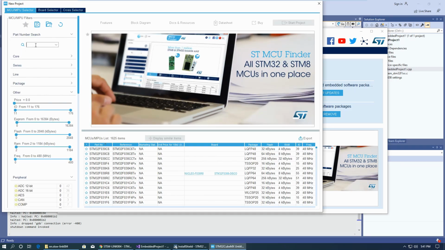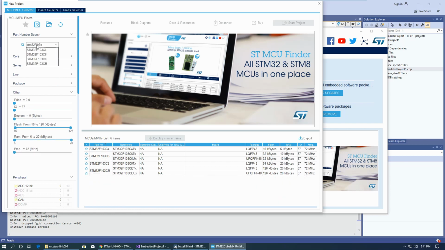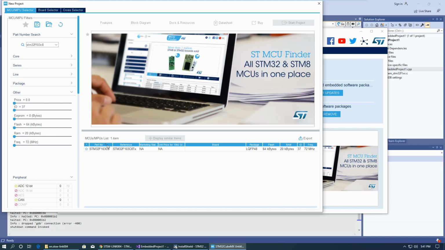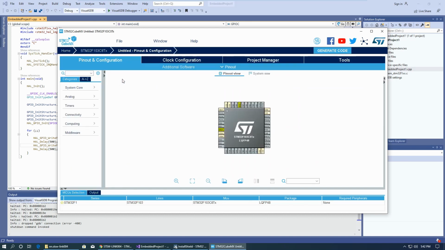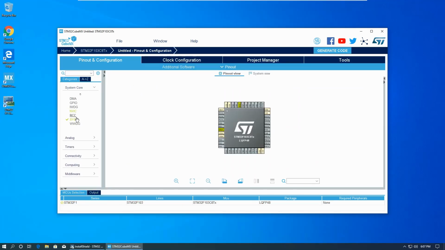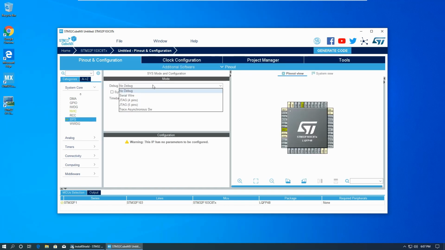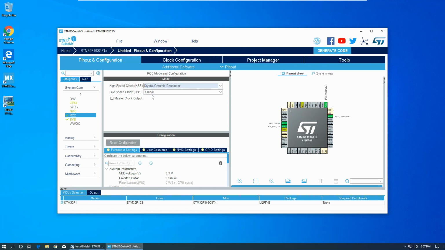Part number STM32F103C8. Here it is. We're going to go over here, system core for SYS. We're going to say debug, serial wire, clock, crystal, high speed and low speed, because the Blue Pill should have both on there.